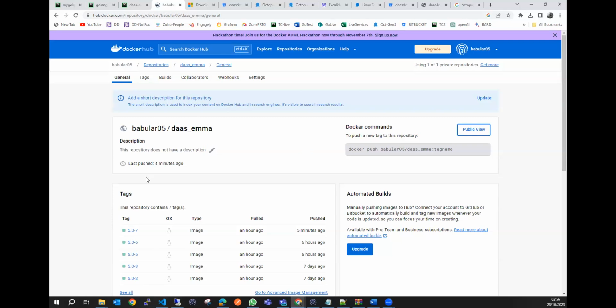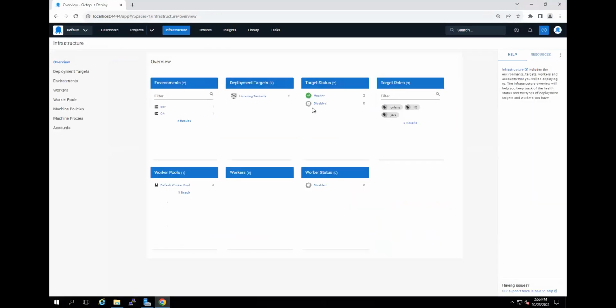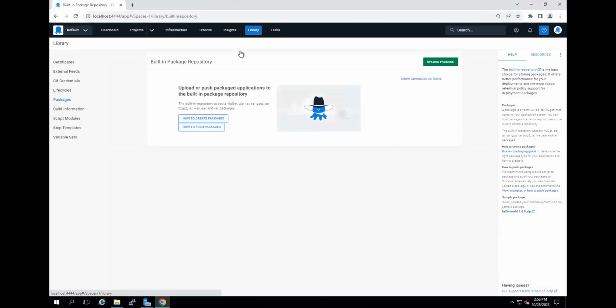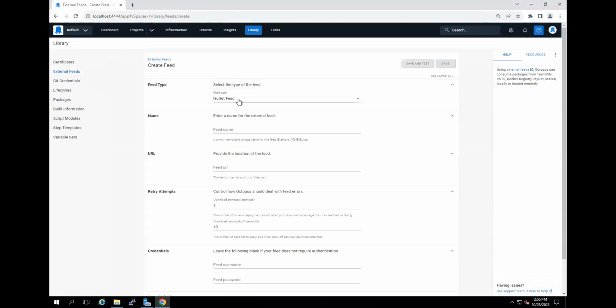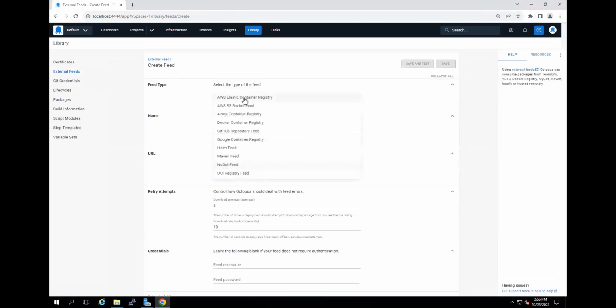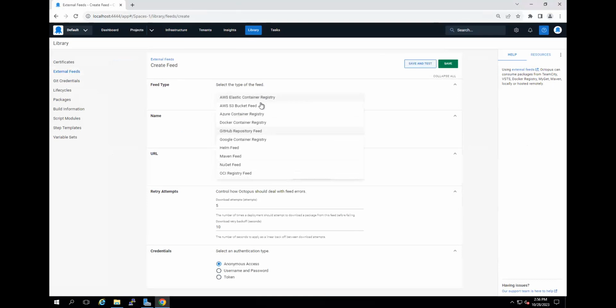So how do you connect to the GitHub repository to be able to pull images? It's under library here. So you click on library, then click on external feeds. Under the external feeds, you add a feed, just telling you that Octopus can consume packages from TeamCity, Azure, Docker registry, and all. So we need to connect our Docker registry as a feed. So click on add feed, right? So what kind of feed do we want? We need a GitHub repository feed. Sorry, a Docker container registry.